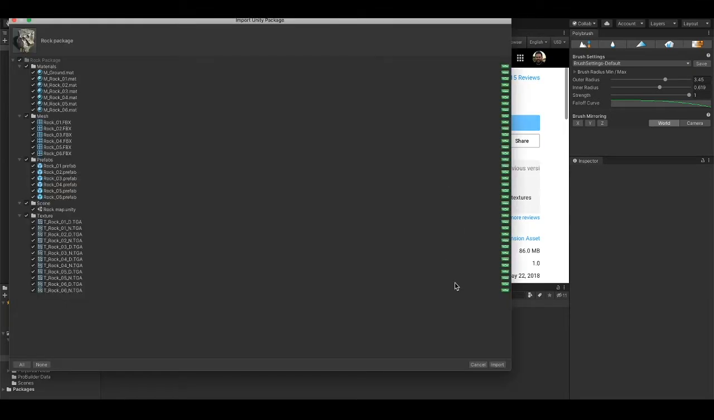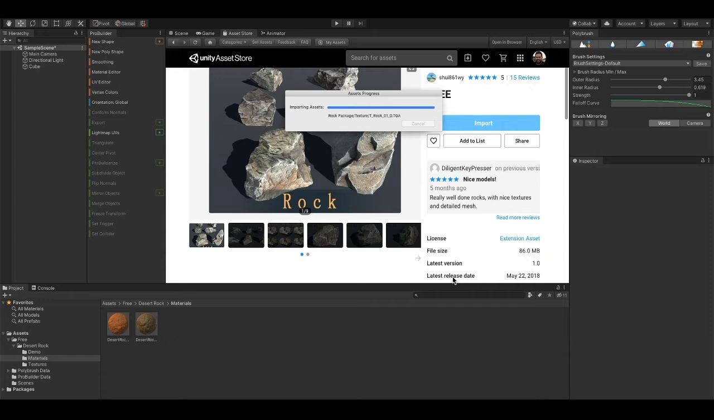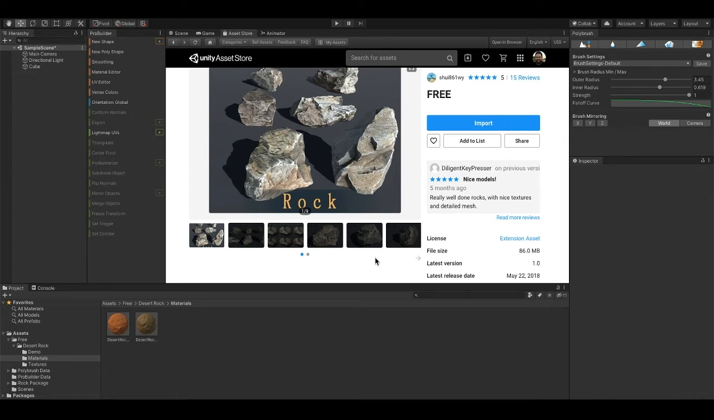Having the asset store at your disposal really gives you no excuse not to have some decent looking stuff in your files, right? So use it, try to find good stuff to throw into your islands and make them yours and make them look cool. Looks like, did that import? Rocks, rock package, there we go.